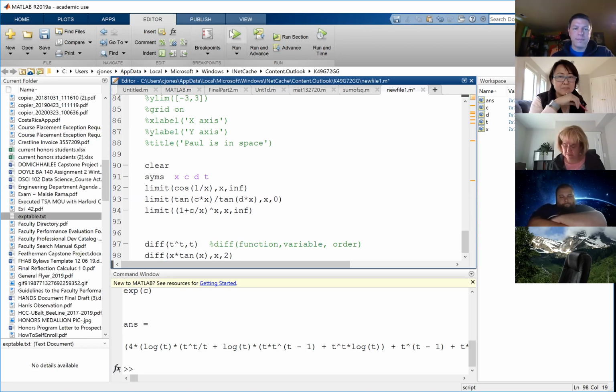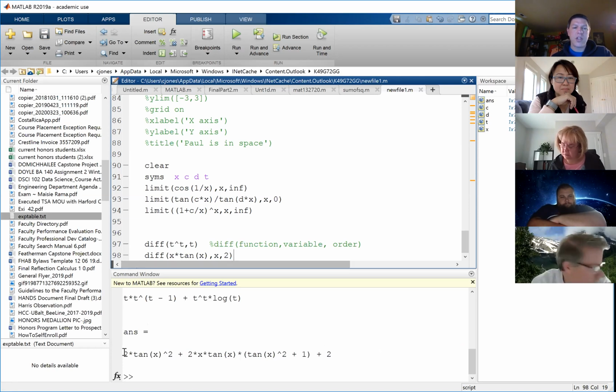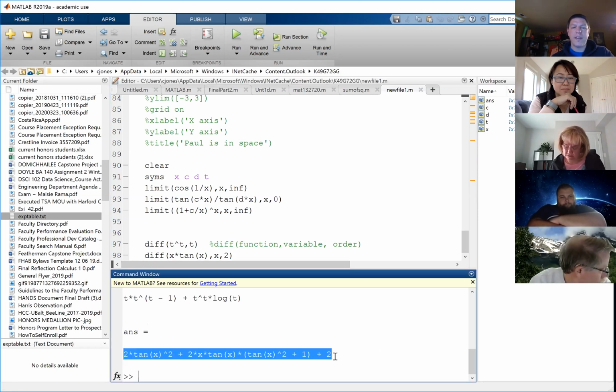x times tan x. So I'm going to run that. Oh, and tan has to be in parentheses, x, x2. And so here's our second derivative. A lot quicker than we could do it by hand probably, because we'd have to use a product rule, and then a product rule again, because we get a secant squared somewhere in there. Wouldn't be fun.